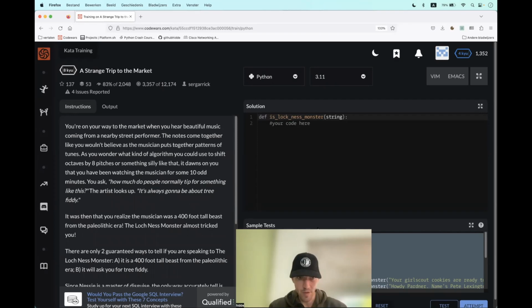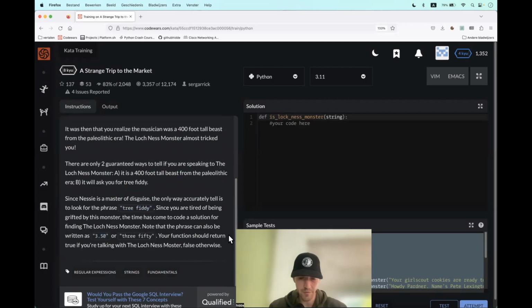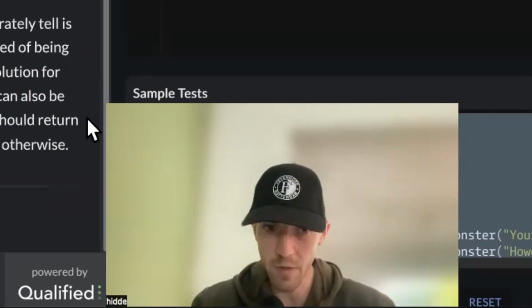Hi, this cat is called A Strange Trip to the Market. And to cut a long story short, we have to find out if we are dealing with the monster of Loch Ness. And when are we dealing with the monster of Loch Ness?